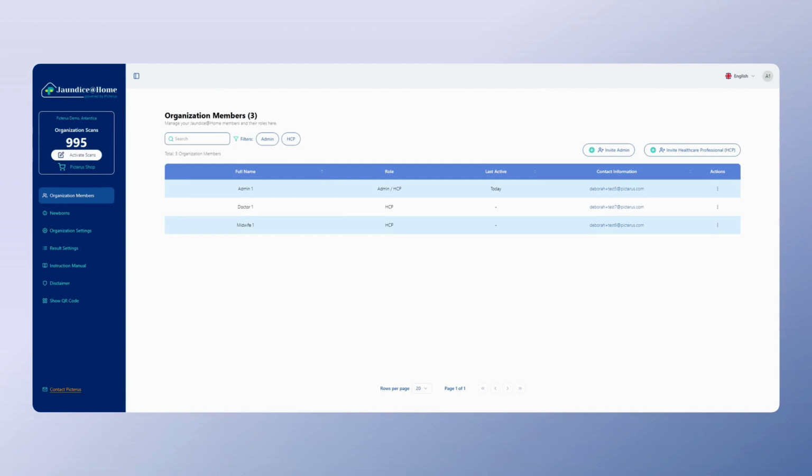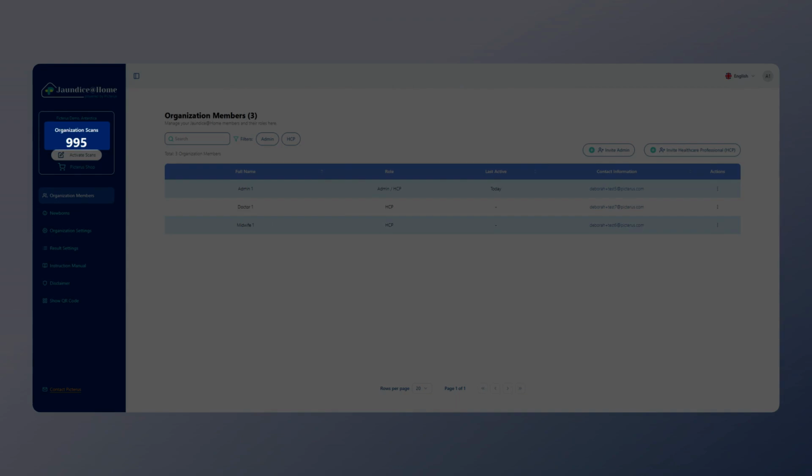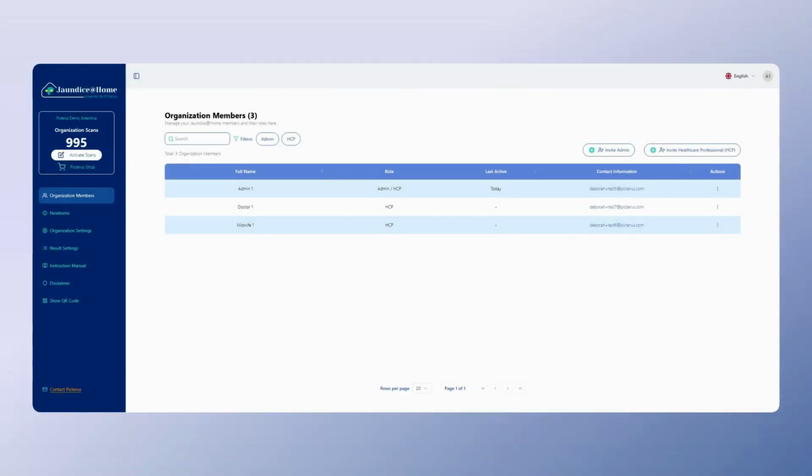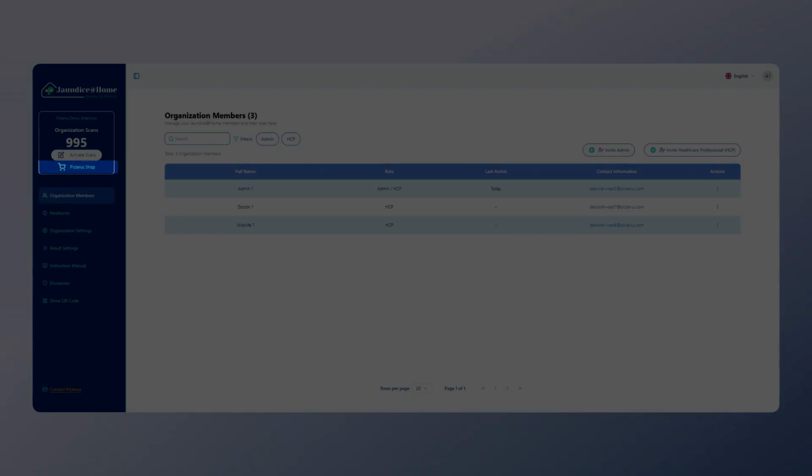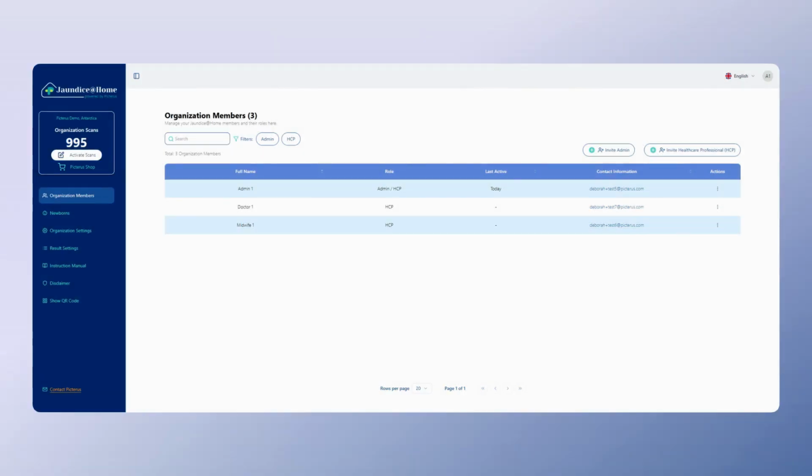On the left-hand side, we can see the organization's scan balance. Most organizations use a subscription model, which is managed directly with Pictrus. If the organization issues scans manually, we can access the Pictrus shop here. New scans can be activated with a code by clicking this button.